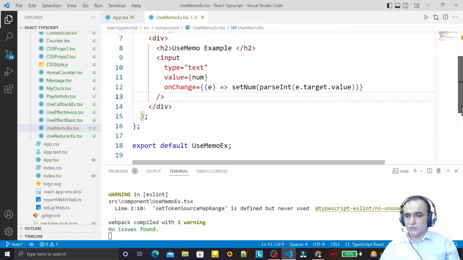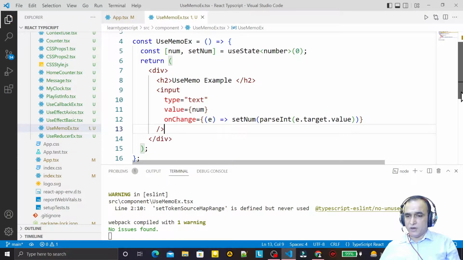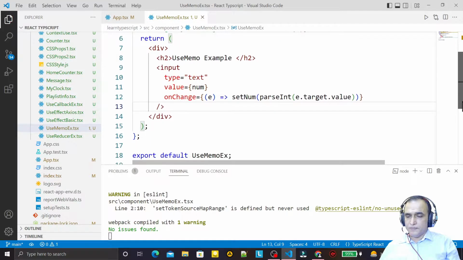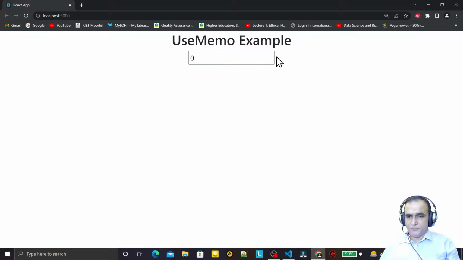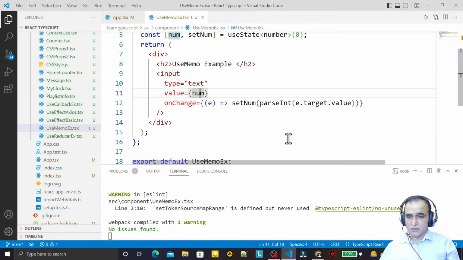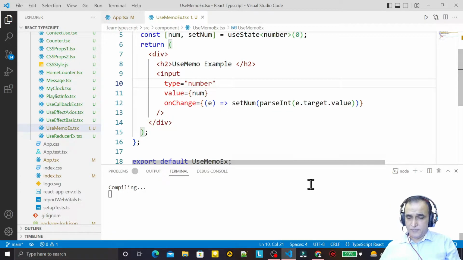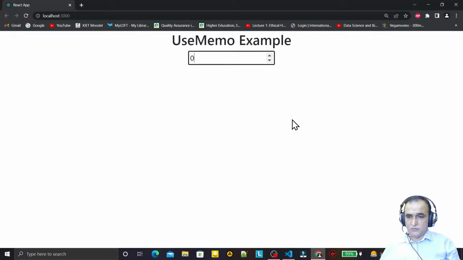So we use this. Now what we want, one more button here, and with the help of this number, like we have here this number, and we want this to increase and decrease. So for that we have to convert it into number in place of text, and you will see that we have this increment and decrement. So whenever I increase or decrease this number, then it will display the table here.